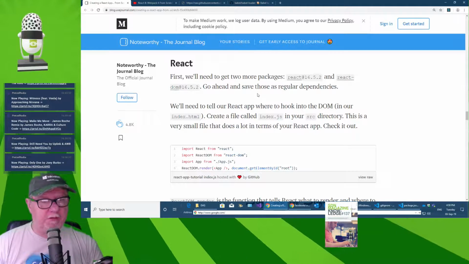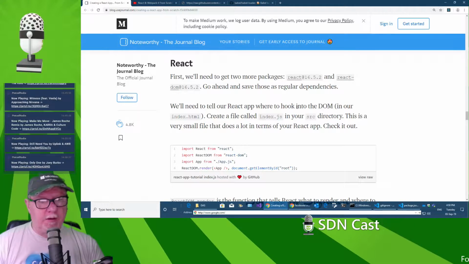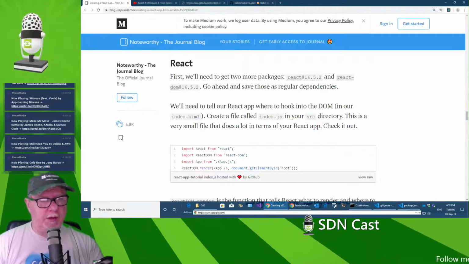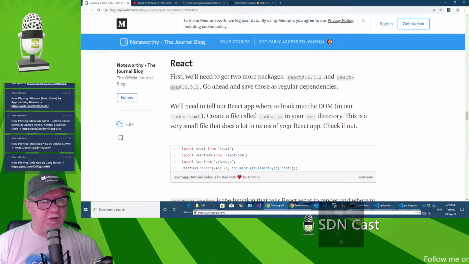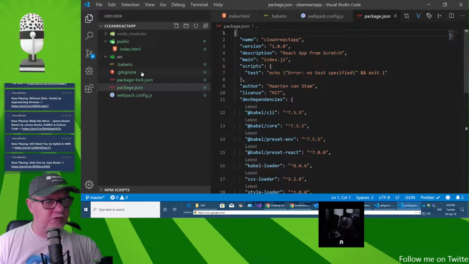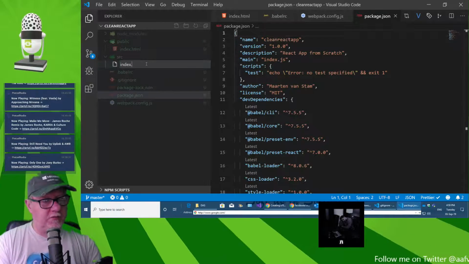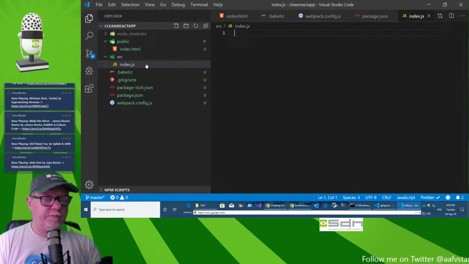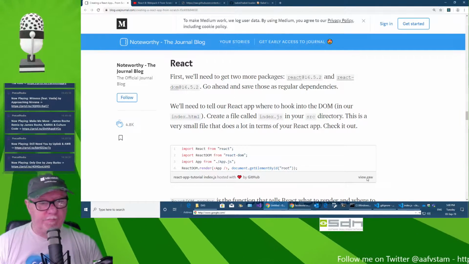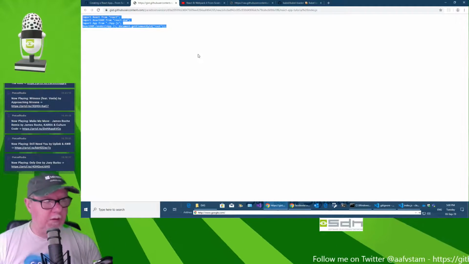So we did this. We need to tell our React app to hook it to the DOM in index.html. Create a file called index.js in the source. New file, index.js. What do we put in there? The starter.